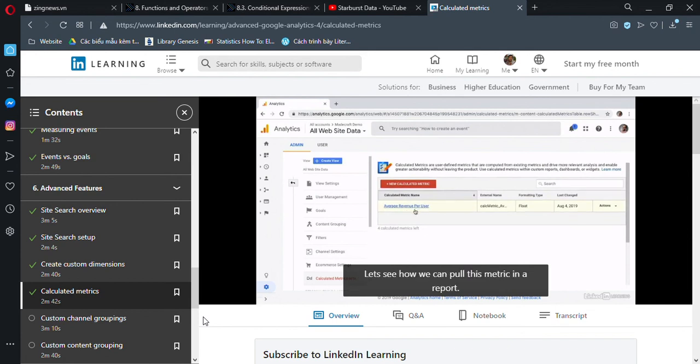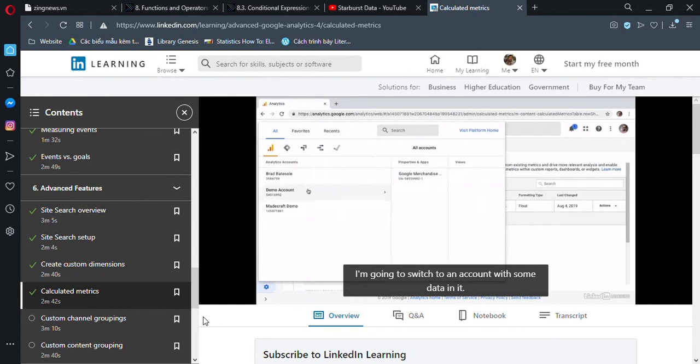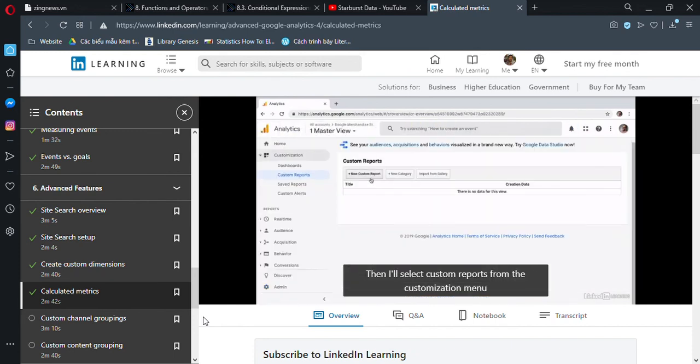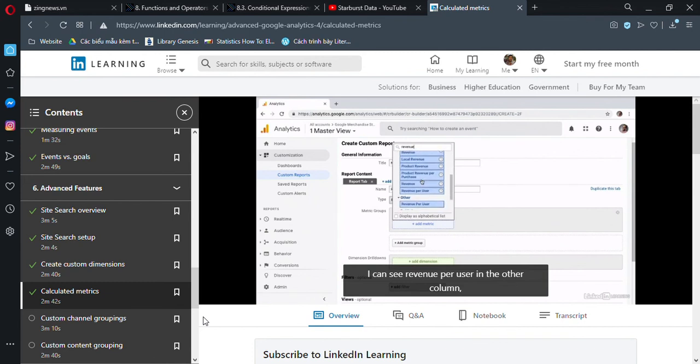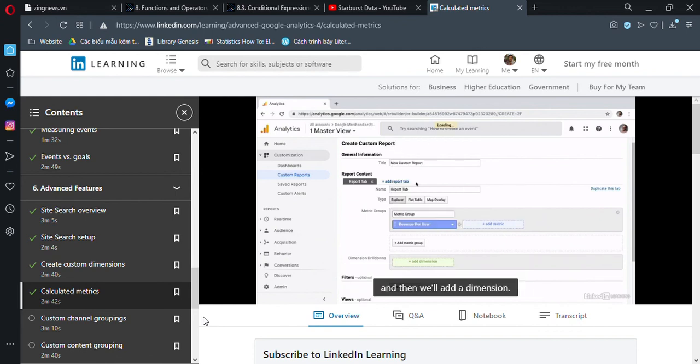Let's see how we can pull this metric in a report. I'm going to switch to an account with some data in it. And then I'll select Custom Reports from the Customization menu. And I'll choose New Custom Report. Here we'll select to Add Metric. And if I do a search for revenue, I can see revenue per user in the other column, which is the custom calculated metric I've created.